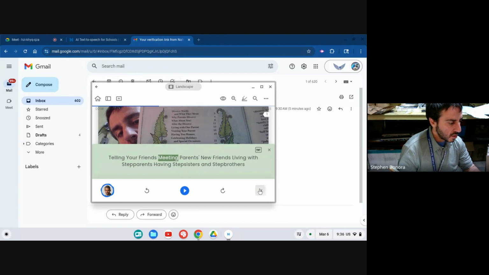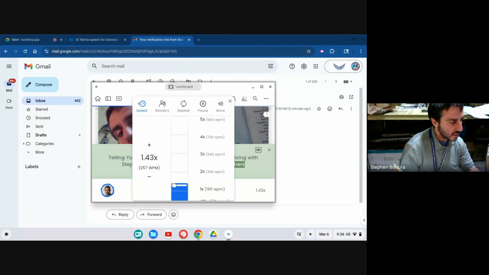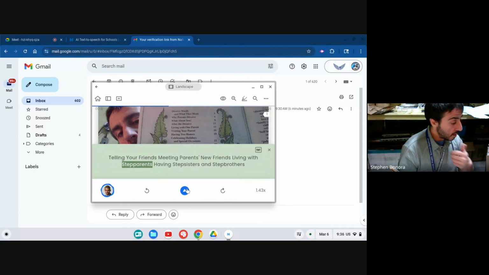All right, I can also adjust the speed here. I'm an avid podcast listener at 2 times speed. You can find the speed that's good for you. You have a lot of options. All right, so you can use this app to read any physical book that you want.